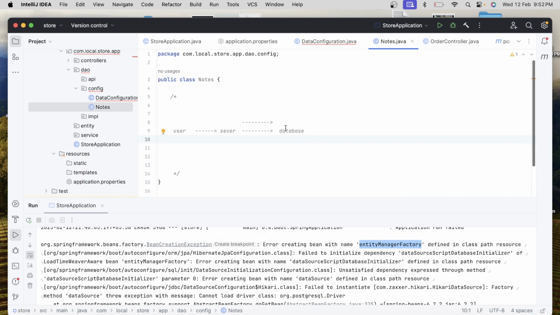If you are using Spring Boot, you are by default using Hikari. Your server is not directly talking to the database. In between there is Hikari, and Hikari is having 20 database connections with me right now. I'm talking to Hikari, and Hikari internally is managing these connections.